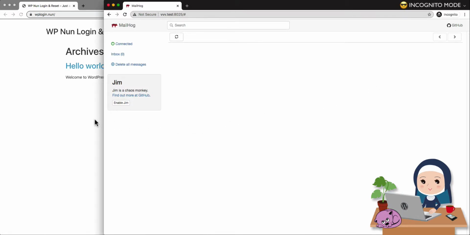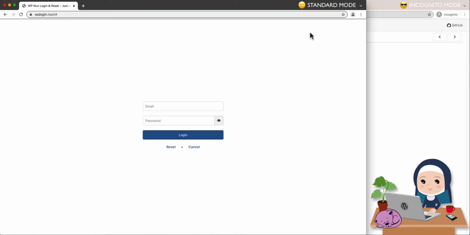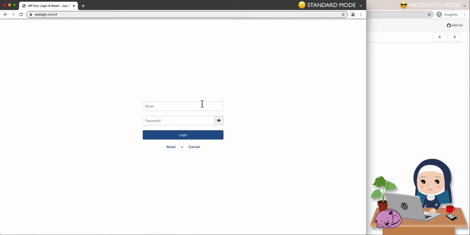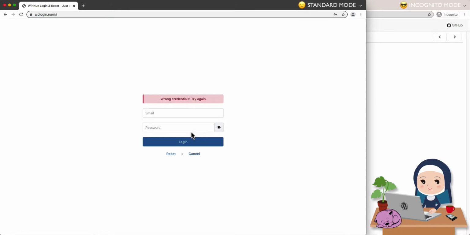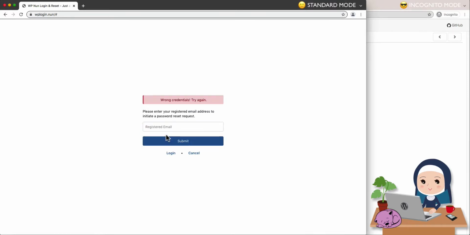Test 1, Standard mode. As a logged-out user, check the functionality of the links on both Login and Forgot pop-ups. Result: all links function well. Test 2, Standard mode. Submit the wrong credentials in both pop-ups. Result: error messages display correctly.